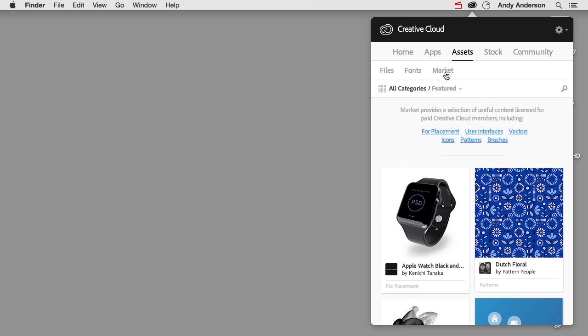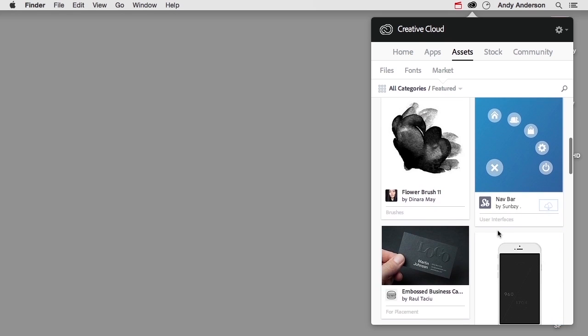If we go into assets, these are kind of nice. Now, they're live. In other words, they change. You may see different things than what I see. But they're free little bits that you can use with all the Adobe Creative Cloud programs. And you might want to check them out. Here's a flower brush. That might be kind of interesting. You have Adobe Stock right over here.